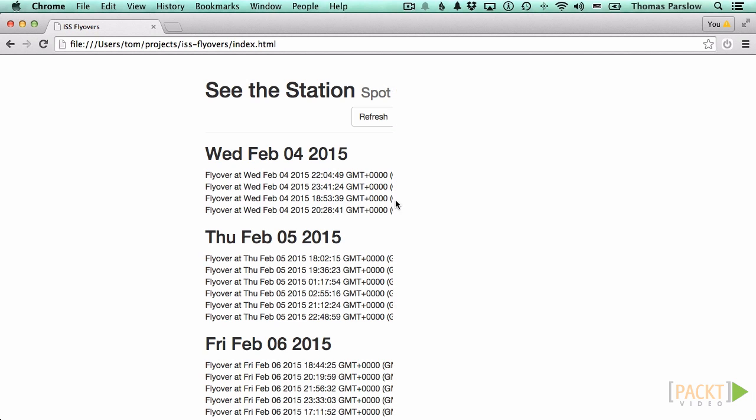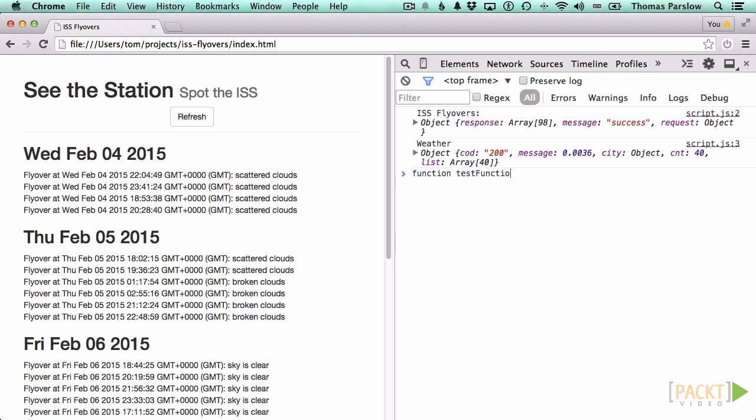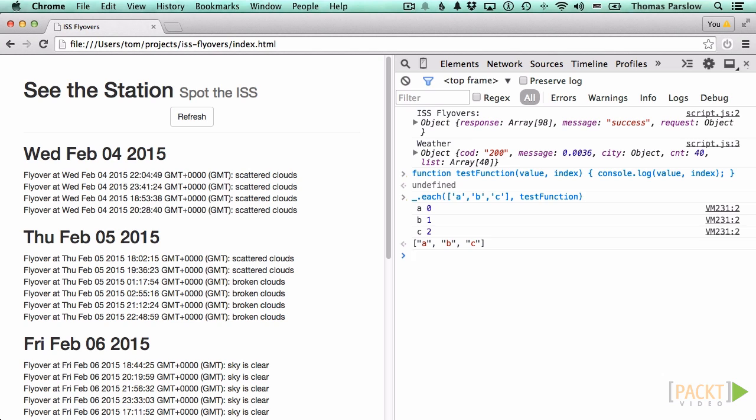A useful thing about underscore's each function is that it works with objects just as well as arrays. Let me show you an example here in the JavaScript console. First, I'm going to define a test function we'll use for demonstration purposes. Now let's see what happens when I use this test function with underscore's each function and an array. You can see that the second argument to the function is the array index of each value.